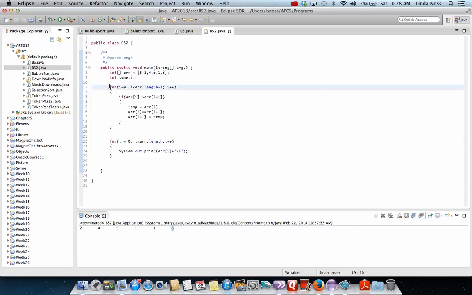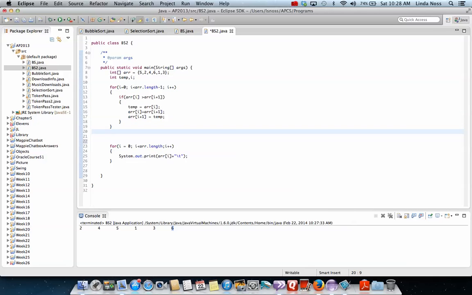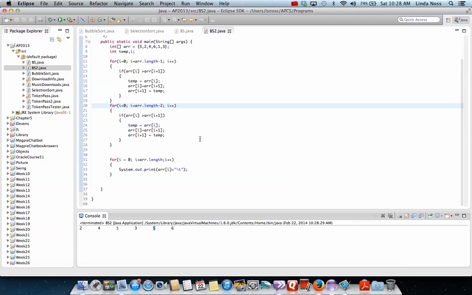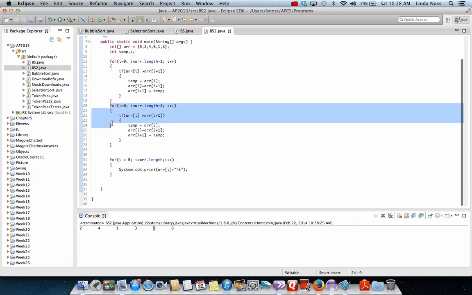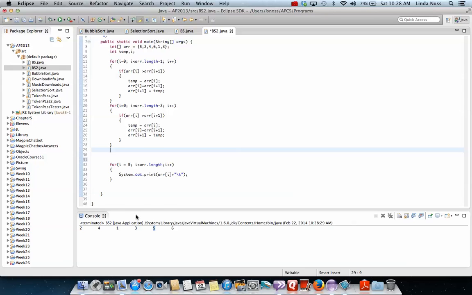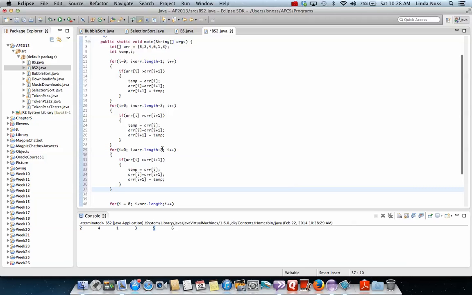So what I'm going to do is take this for loop and copy it. Instead of length minus 1, I'm just doing length minus 2. Oh, save. And now I'm going to run it, and you'll see now the 5 is in the right place. And then I can do this. Now I want the 4 to be in the right place, so I'm going to go ahead and do this one more time. And the 4 is in the right place. Hopefully. Yep, there it is.